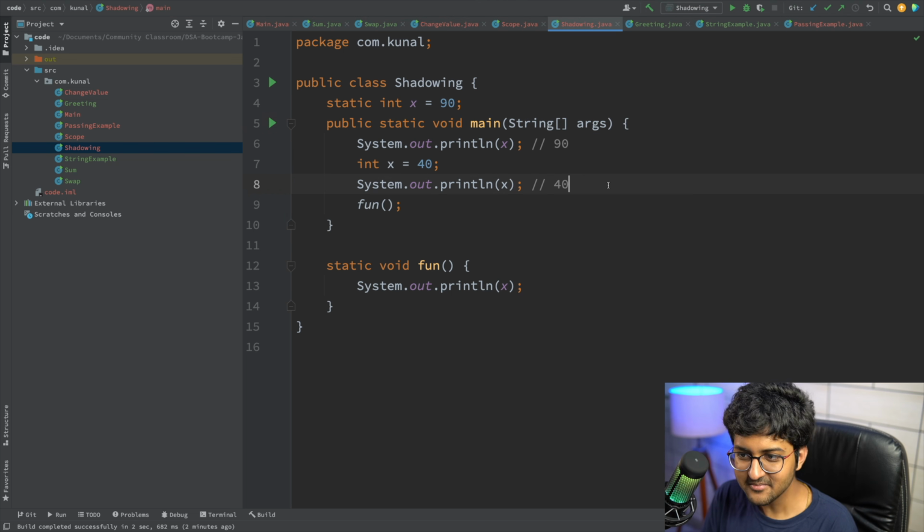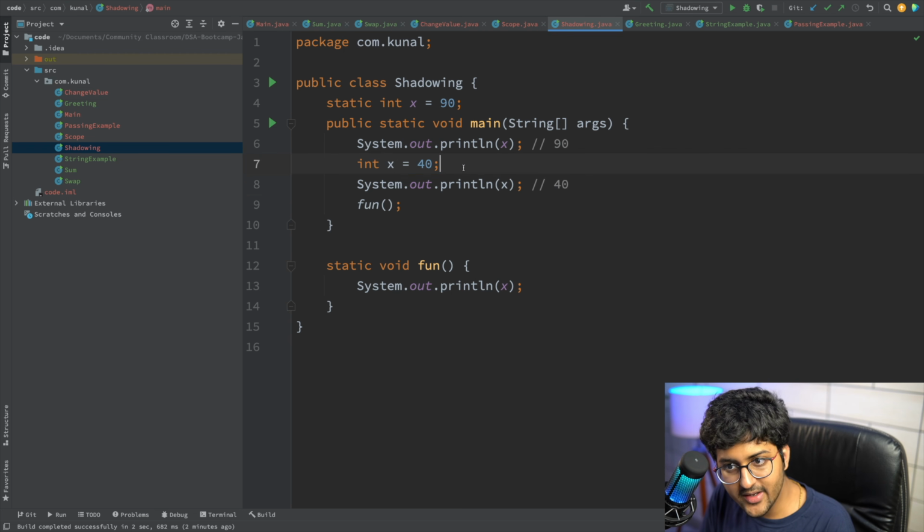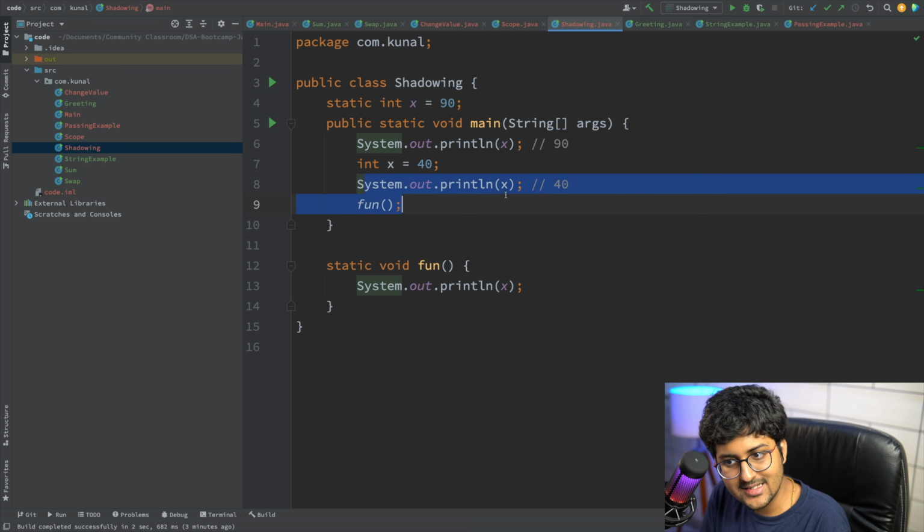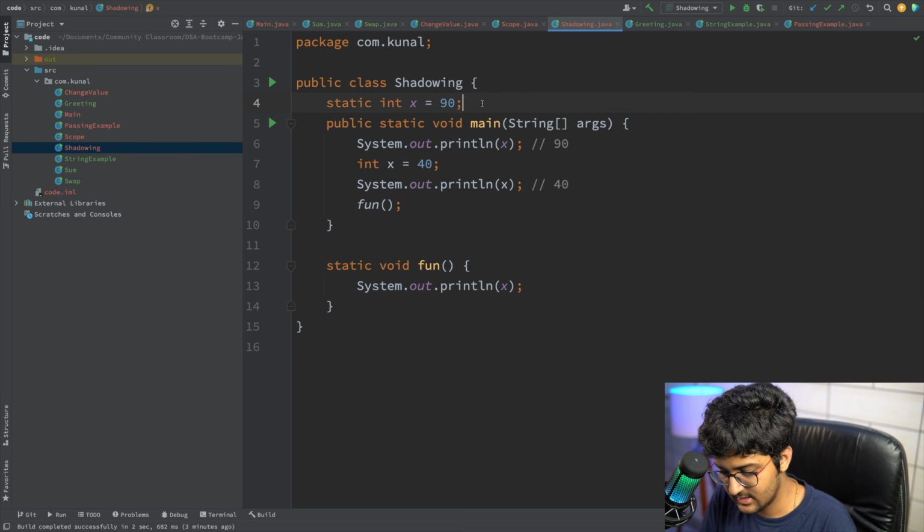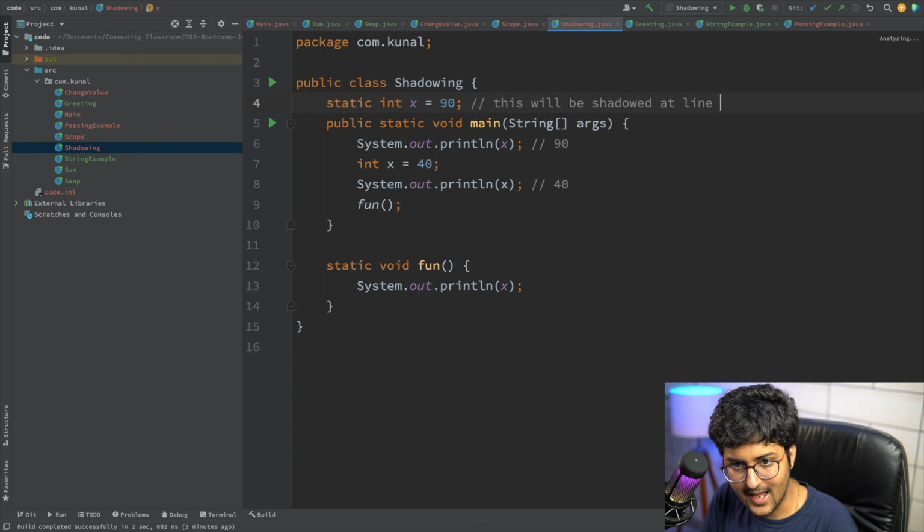Nice. Okay, this is going to print 90. This is going to print 40. So basically, when you add another variable in a scope that overlaps, because this is going to have a scope of this, and this is going to have a scope of this, so this scope is overlapping for this and this. The variable with the higher level scope is hidden. So when you access x again, it is actually going to print this x and not this x. This will be shadowed at line 8.